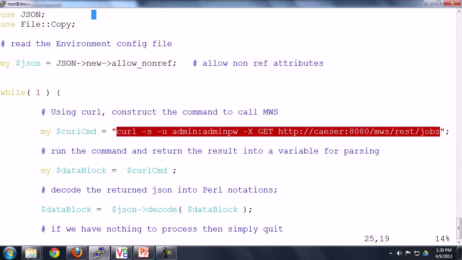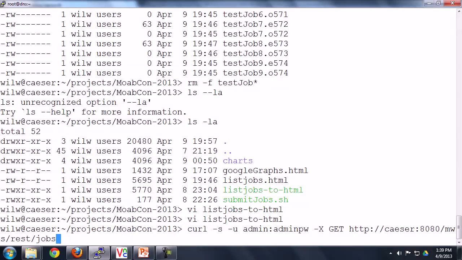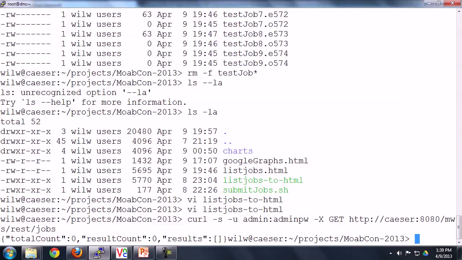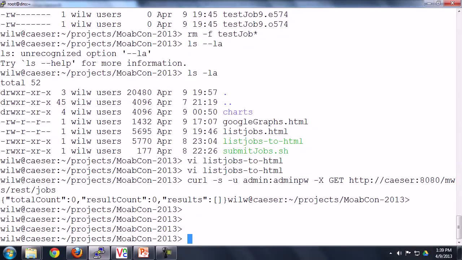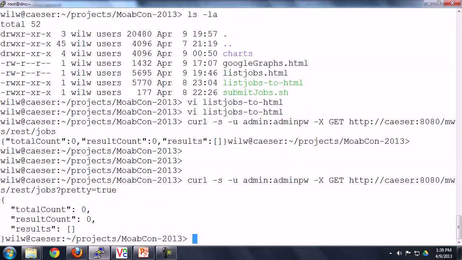If I run this command by itself, sorry, this is a US keyboard, so it takes me a while to get used to it. There we go. Now, there's nothing running on the machine at the moment at all. There are no jobs, there's nothing at all. So I've executed the web services. And this is the exact same command I just cut and pasted here from the Perl script. At the moment, there's nothing running at all. It comes up with nothing inside it whatsoever.